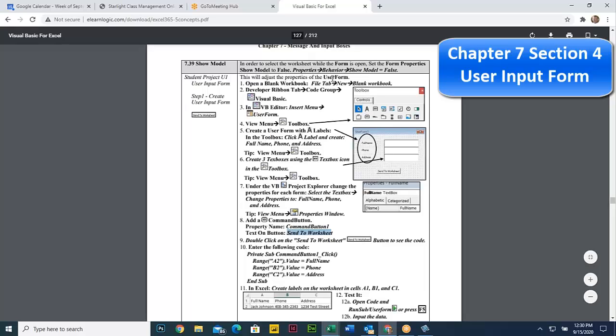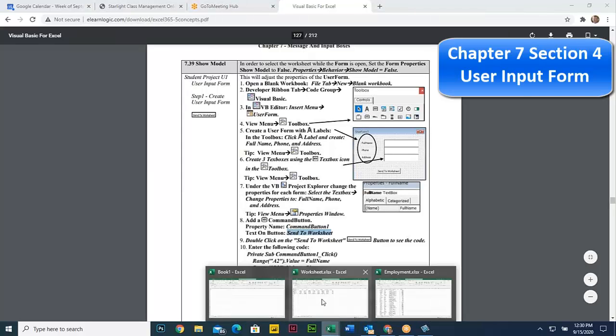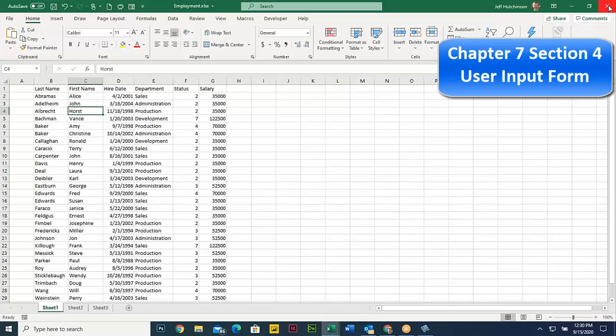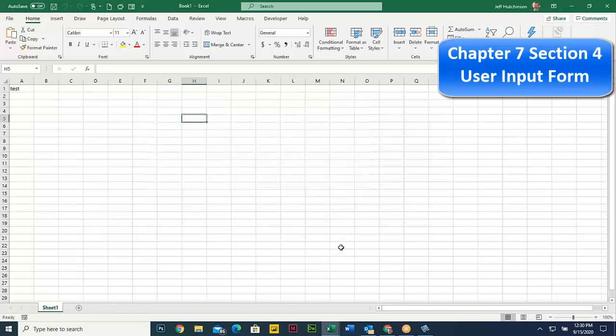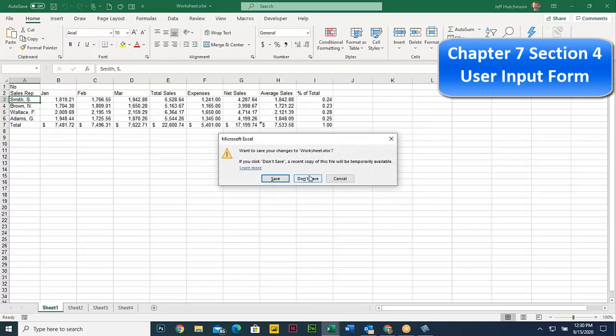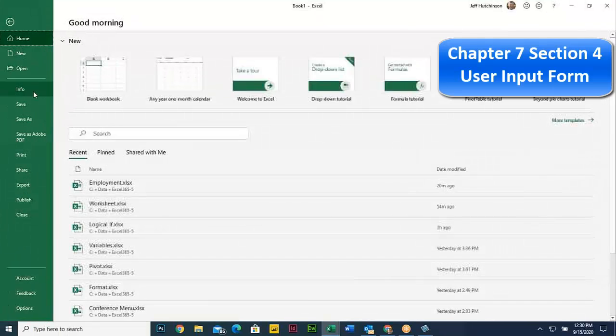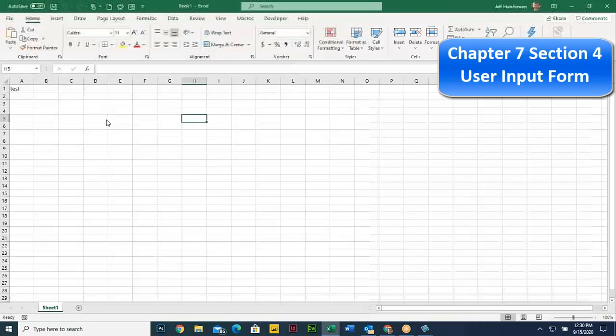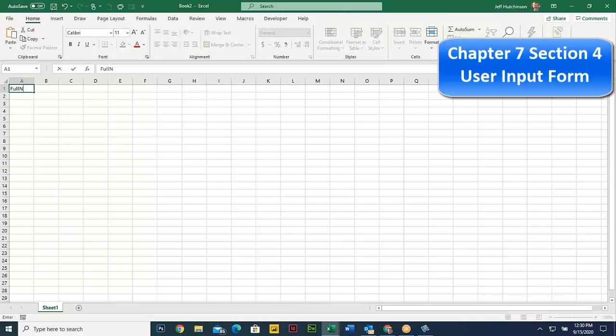I want to start off with just the user input form. So I'm going to start off with those labels on the top. So let's start with a blank sheet. I'm going to close some of these off, and I'll create a new blank file. If you want to save it off so you can see it better, you can do that. Up here, we're going to put in our full name, and then our phone and address.